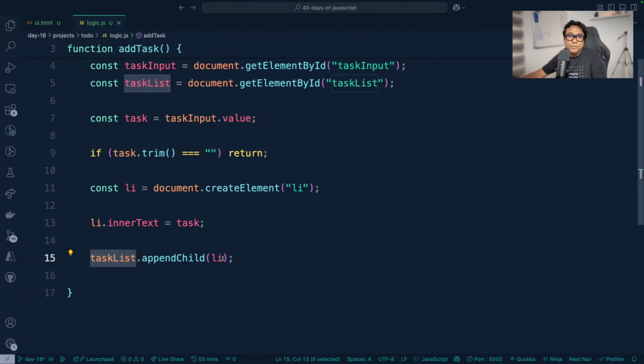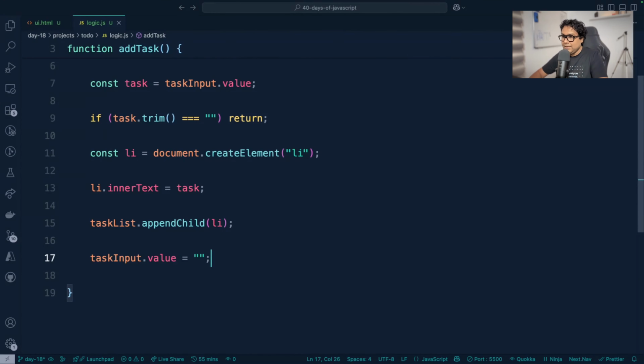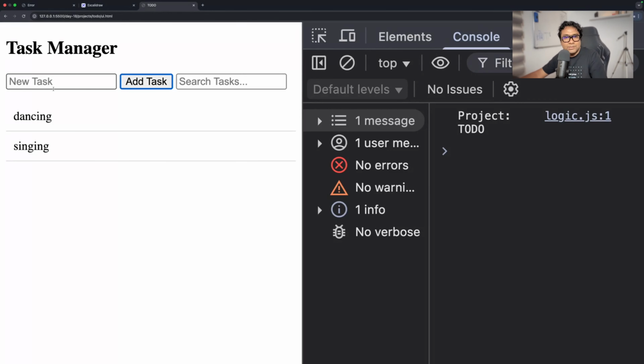Now I can improve this further. For example, after the user adds a particular task, what I am seeing is that the added value still stays over there. I want to clear it off. Now to do that, it is very easy. I already have the task input with me. So after the addition happens, I can do task input dot value and make it empty. So now I'm doing add task. Again, the new task input is getting emptied.